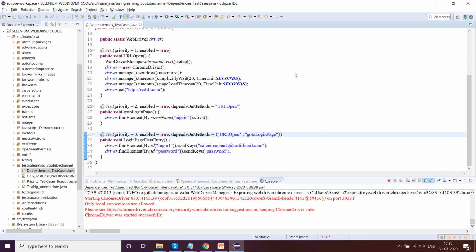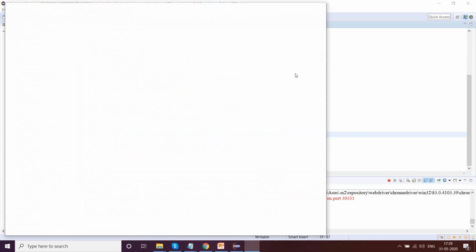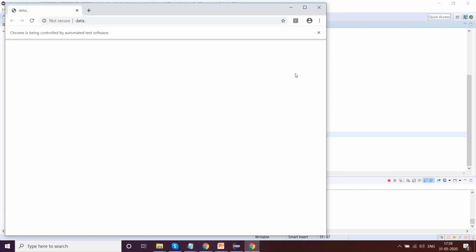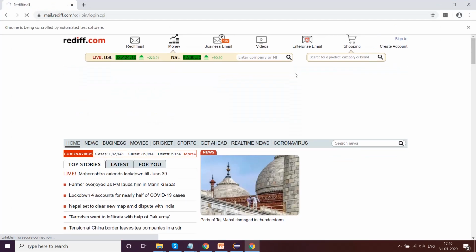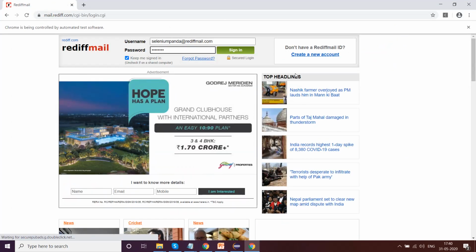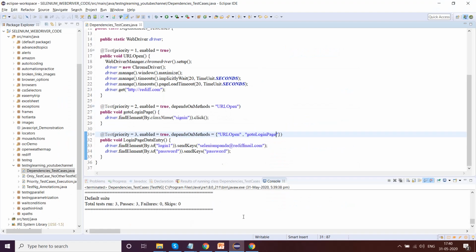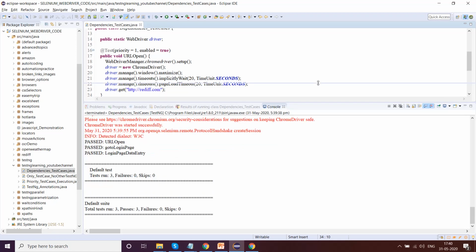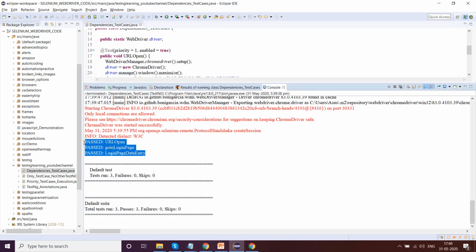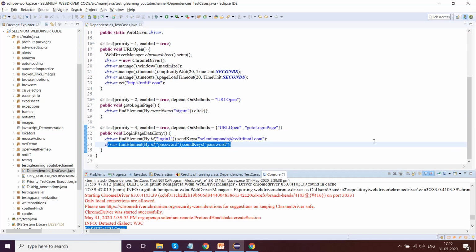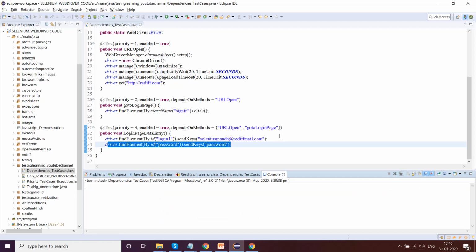So the browser will open shortly. Okay, the browser opens. It will maximize. Okay, yes it did. Rediff.com. It clicks on sign in, but remember, I have not clicked on the sign in button in the code. I have just entered the password, and that's it. So there are 3 test cases, all of them are passing, because whatever I wanted Selenium to do, it did. If I'm trying to establish dependency, this is how you maintain your dependency.